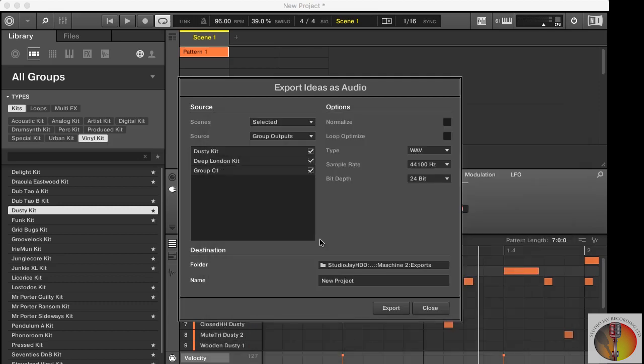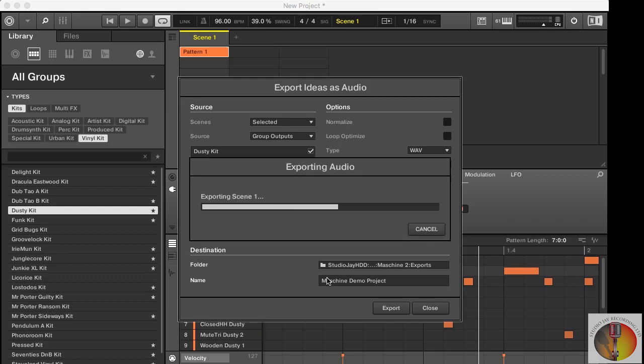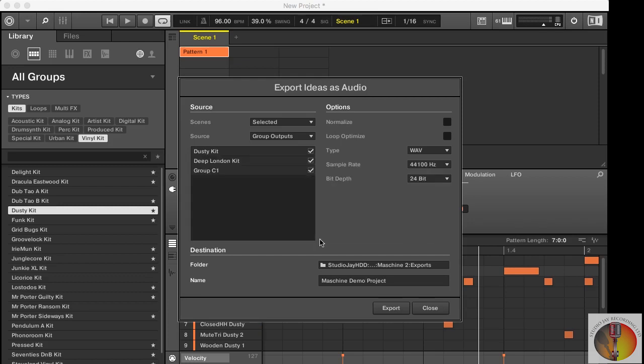Now in export. I'm going to name the file now. And let's just call it Machine Demo. MASCHINEDEMO. And once I press enter, it's actually going to export the file. Okay, and there you go.